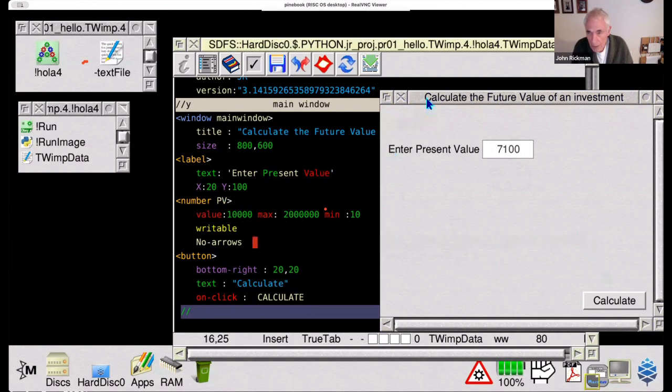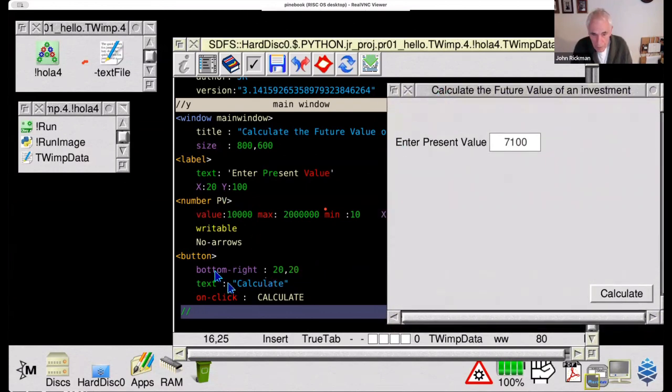And then there's a button. It's bottom right, so it's in the bottom right of the window, at 20, 20, so that's 20 in and 20 up. The text should say calculate, which it does. And when it's clicked, it will send the word CALCULATE in capitals to the running program.